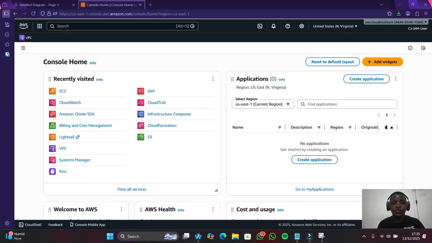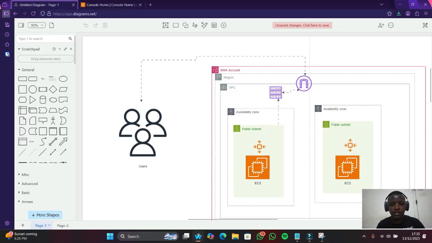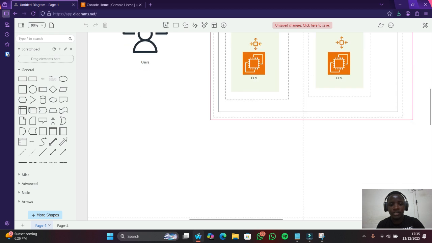Let us now do the hands-on project. So this is the AWS console. As per the previous video, this is the dashboard that enables us to spin up AWS resources. But before we dive into the console, let us check the architecture of what we are going to build. So this is what we are going to build.